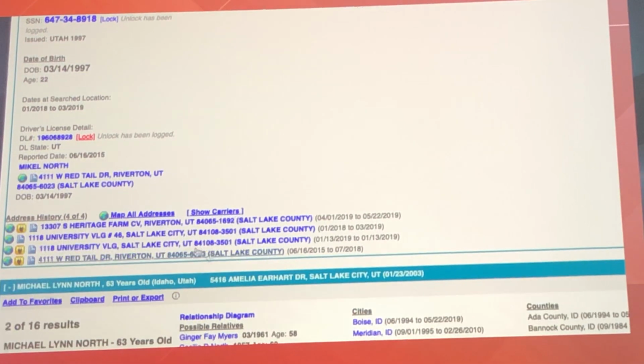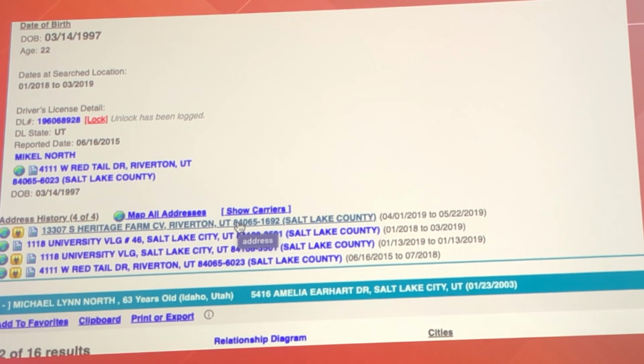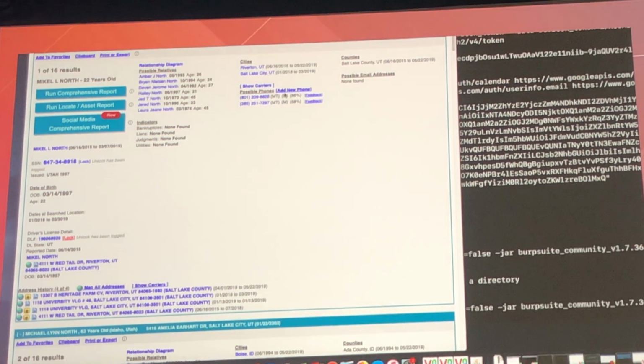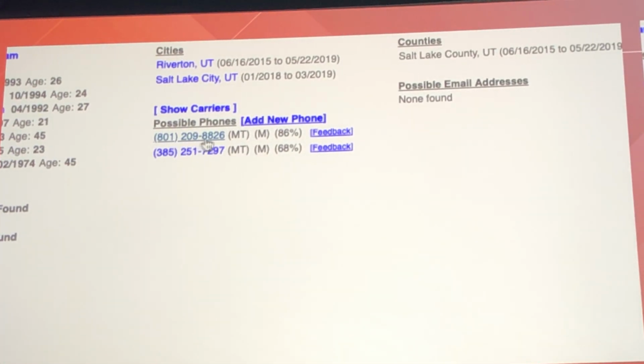But let's go to something you might know about. Do you know anybody who lives at Heritage Farm in Riverton, Utah? Maybe. Someone you might know? Okay. Let's zoom out a little bit. Let's go up to phone numbers. And we have 2 possible phone numbers here, not that many. You recognize 801-209-8826?